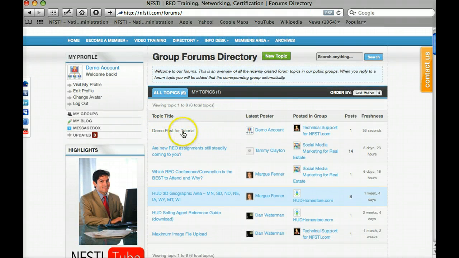Demo post for tutorial. Demo account was the poster. Posted in the group technical support for NFSTI.com. There's one post and it was done 36 seconds ago. And there you have it.